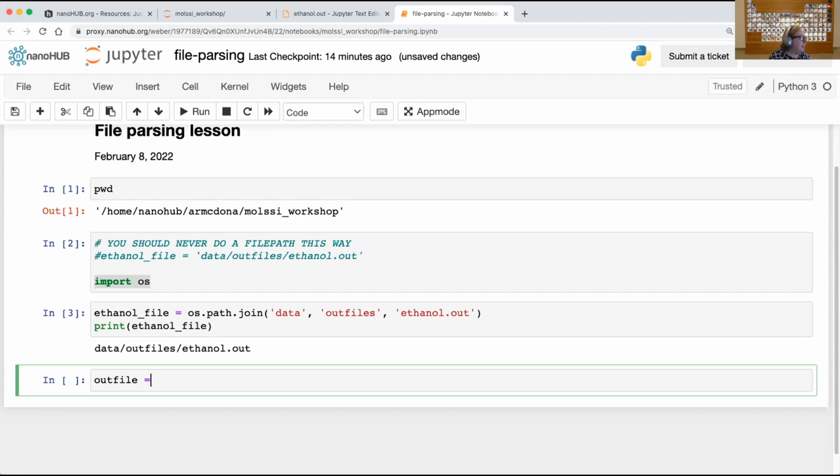I'm going to create this little helper variable called outfile, and it's going to help me open the file. So I'm going to say open the file, and then I have to tell it what file I want it to open. And I'm going to give it the file path that os.path.join just put together for me. And then I'm going to put in quotes an r. And that means I am opening this file for reading, because what I want to do is read it in. Okay?